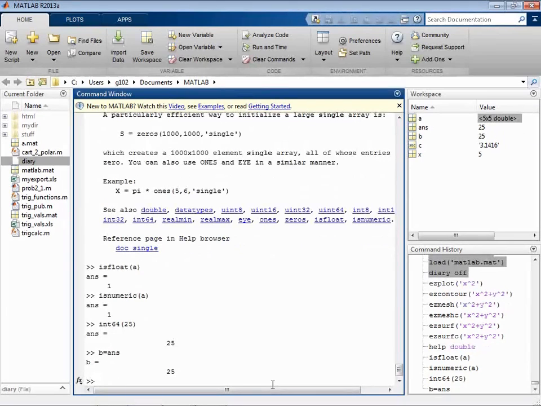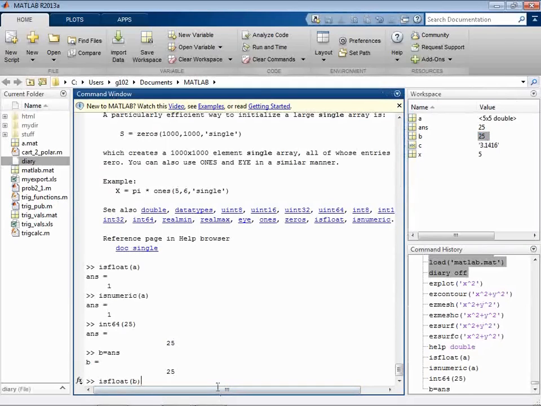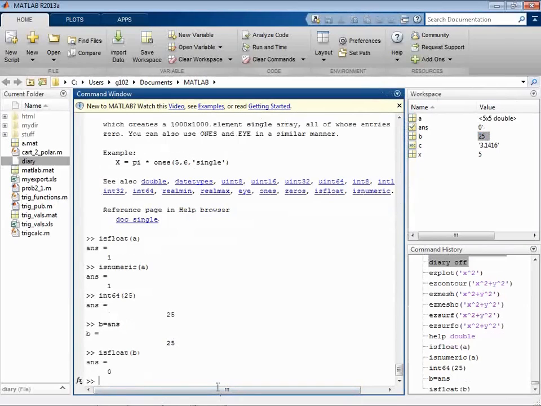So I'm going to test if B is a floating point. Now, I've declared B to be an integer, and it just tells me the value. It is not a floating point, but it is a number.